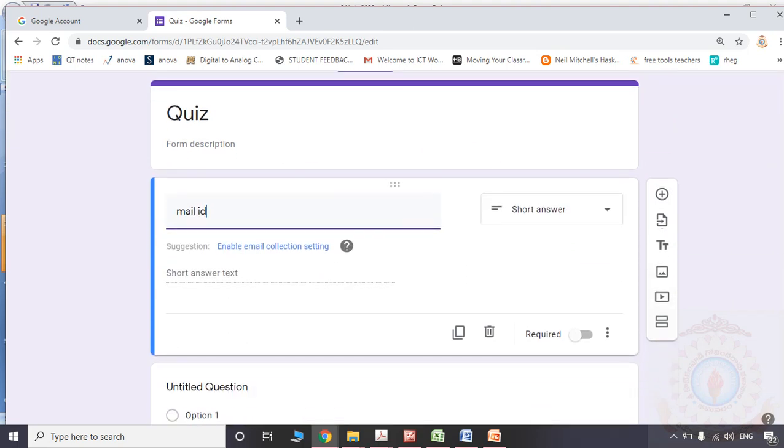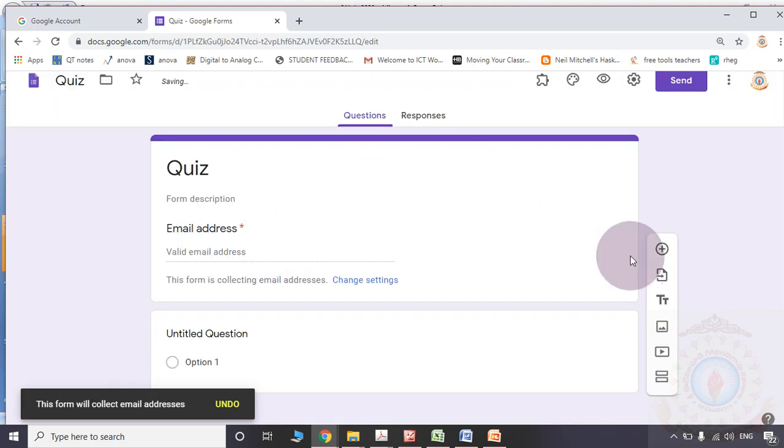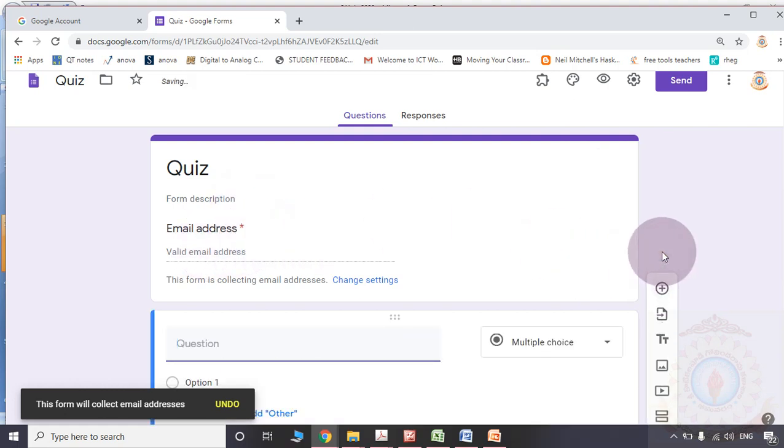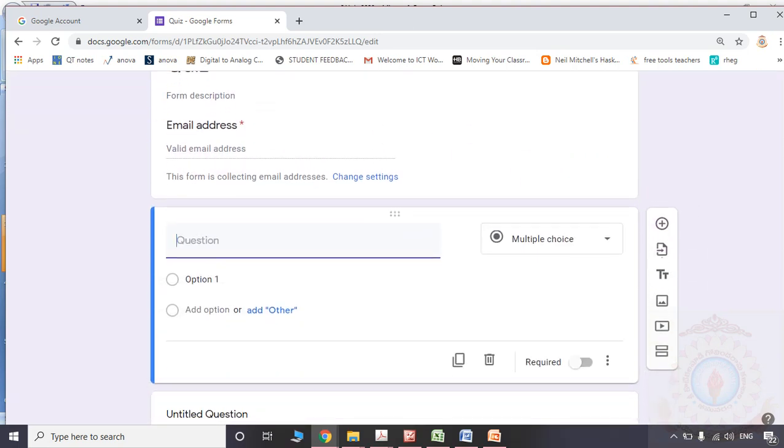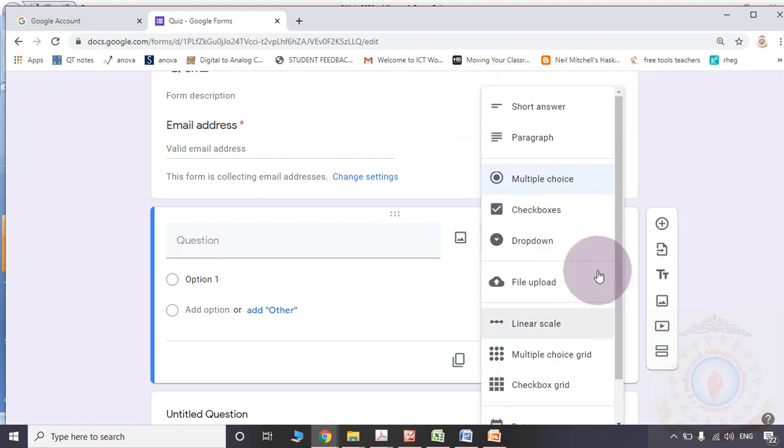So generally we will collect the email ID from the participant. So the first question is generally the email address. In this session, the main theme is how to add questions by using all these possible options.